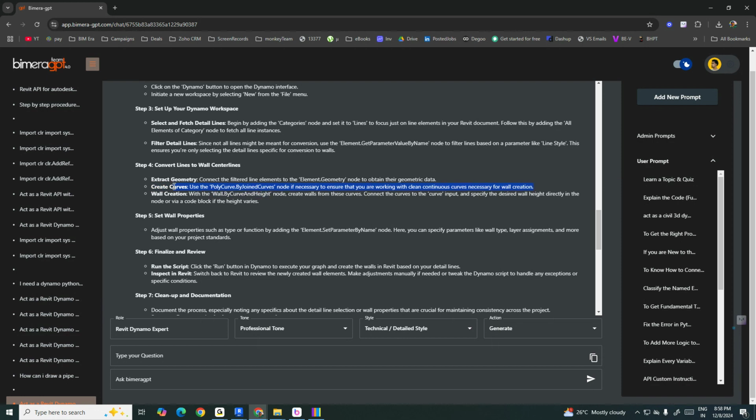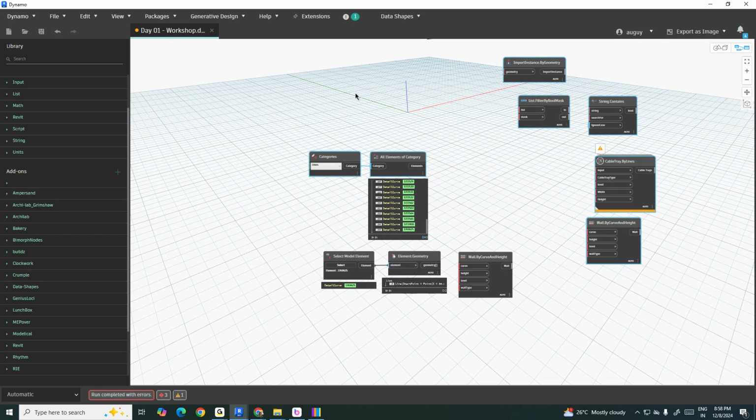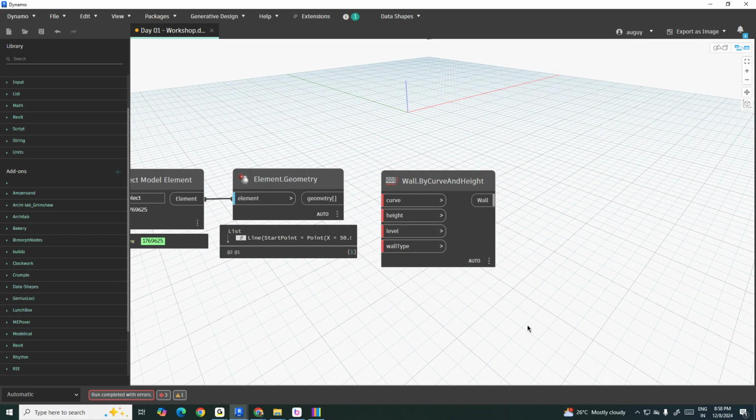Otherwise you can ignore this. Okay, I ignore it because I don't want it. I'm just having only one curve now. So the Wall.ByCurveAndHeight node. So it's giving Control C and Control V. I'm done. So the one which exactly used before.